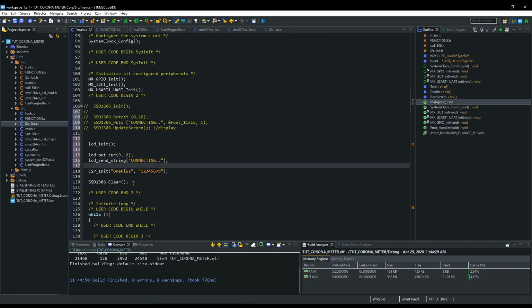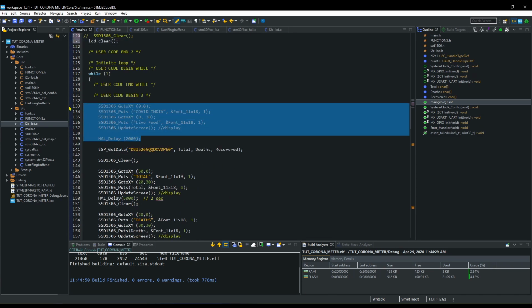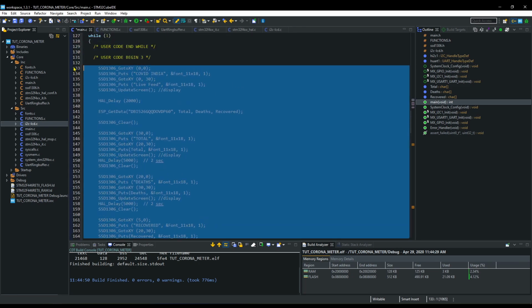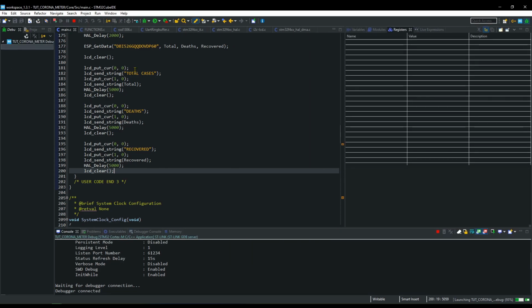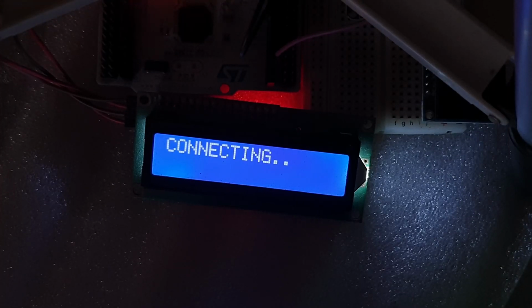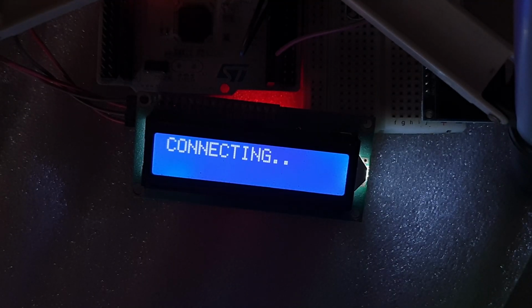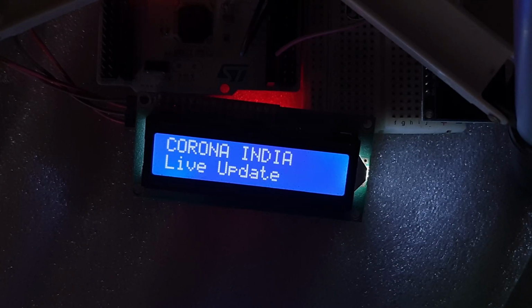Initialize the ESP8266. Get data from the server, and print it on the LCD. Let's build and run this code. The data is displaying as expected.